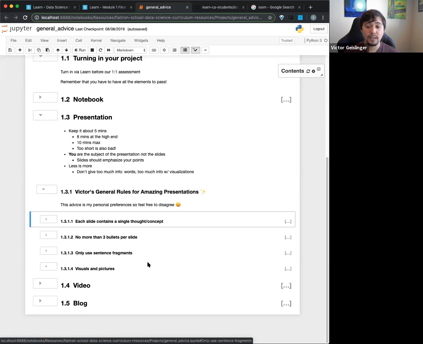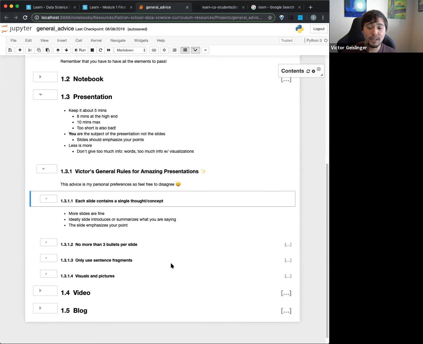So overall, basically, each slide is a single thought, no more than 3 bullets per slide, only use sentence fragments, visuals, and pictures, okay? If you just have those general parts, I think it's harder to make a bad presentation if you follow those things. You can also break some of these rules and have a perfectly great presentation, but I think you can go a little too deep. So each slide contains its own thought and process.